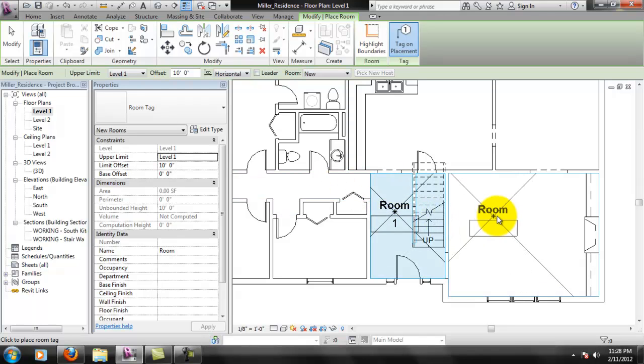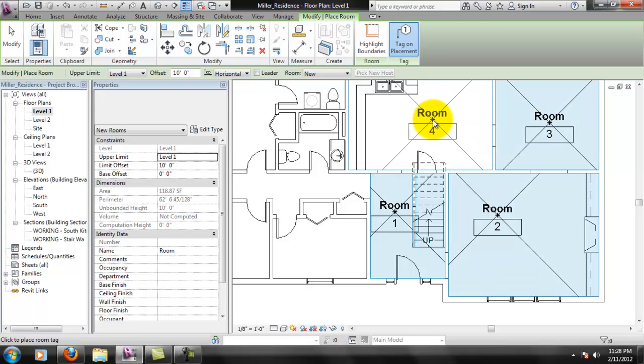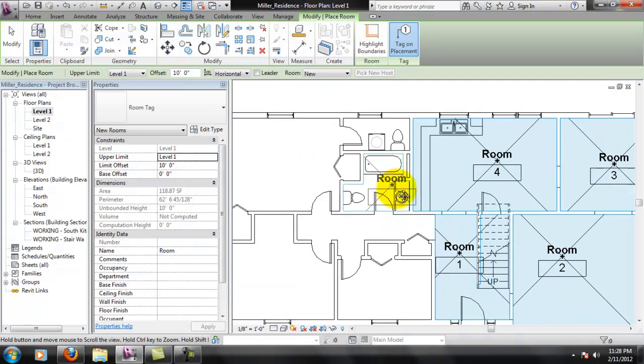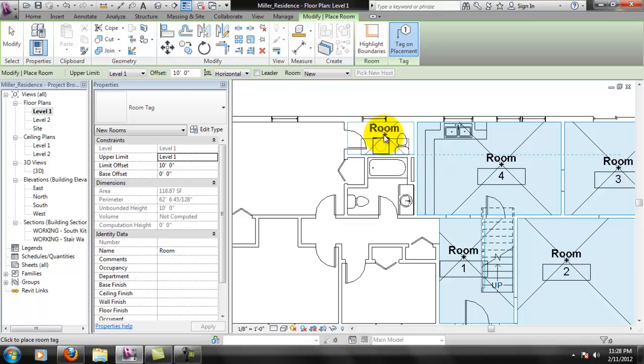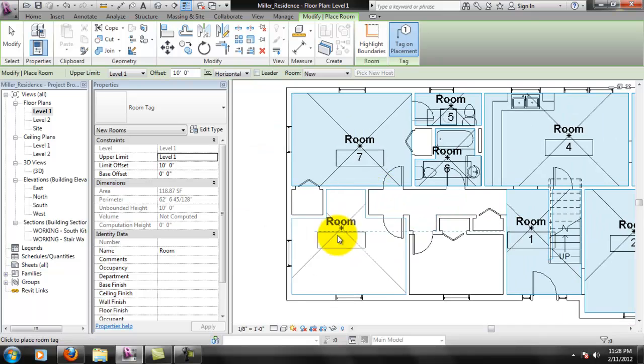So I'll just start here and work my way around. And you'll notice Revit's really good about keeping the numbers in line for you.